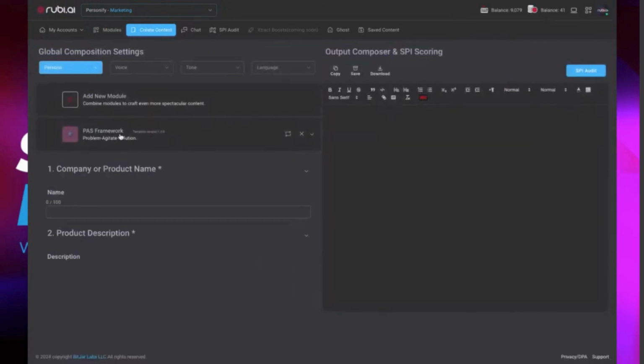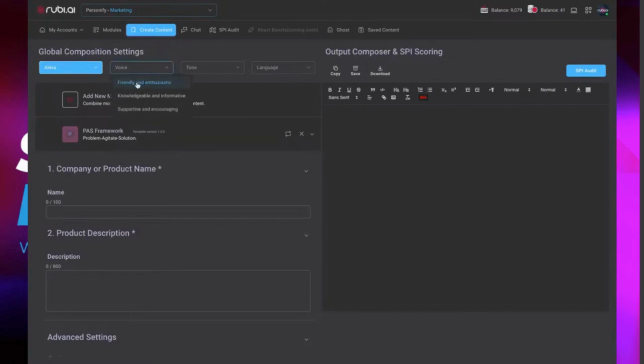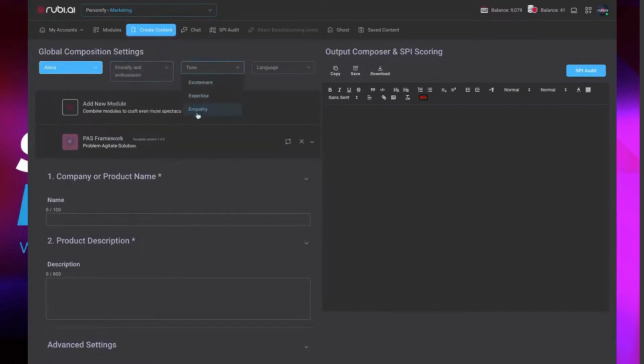So what I'm going to do in the PASS framework is I don't have to learn all of that stuff I just told you. It's very good to know, because I'm going to choose my persona, right? My persona is going to be the first thing I'm going to be talking to. Let's just choose Alexa. I'm going to choose friendly and enthusiastic, and then of course my tone would be empathy. I'm going to choose it to be done in English. So that's the first thing I'm going to do when I'm setting up this process for the PASS framework.